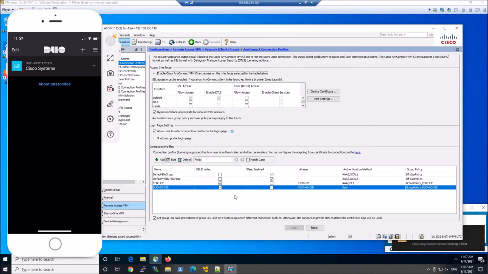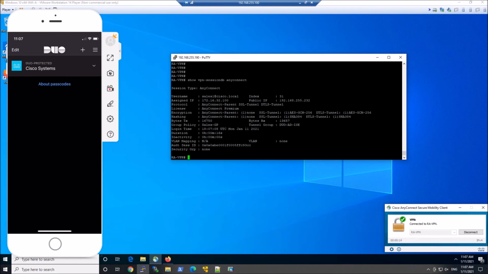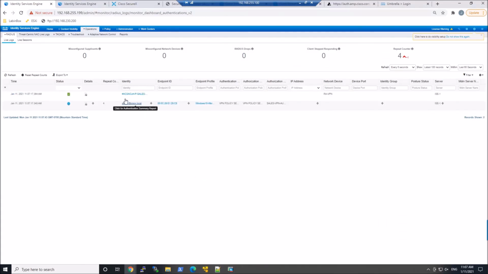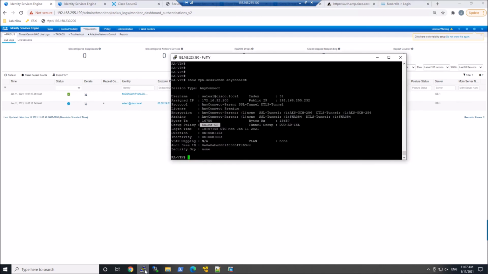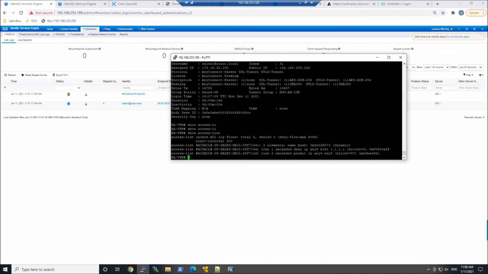So let's go into the ASA and run show vpn-sessiondb anyconnect, and you can see sales1@cisco.local, and you can also see the group policy. That's the group policy we expect. Let's just double check in ISE, and we can see there's that user identity, and there's the ACL that we also wanted to push. So we got the right group policy, but we also got the right ACL. And you can see there's that deny host 1.1.1.1 and then permit IP any.